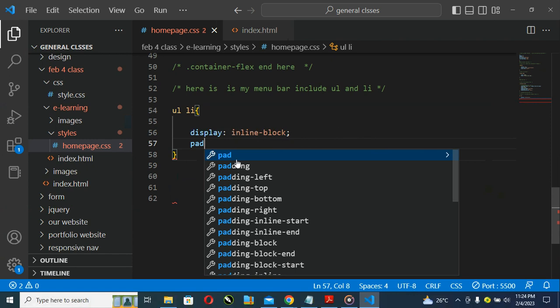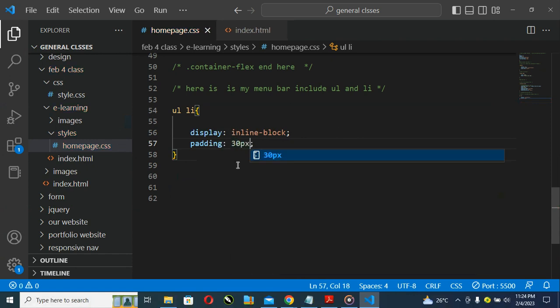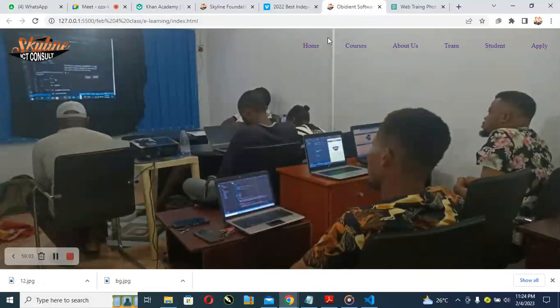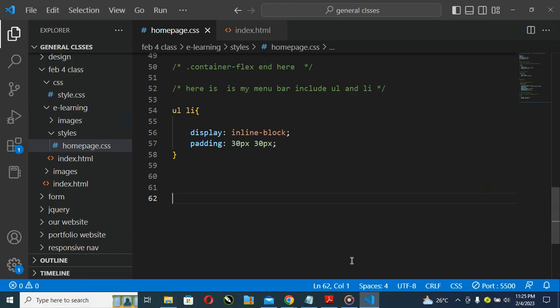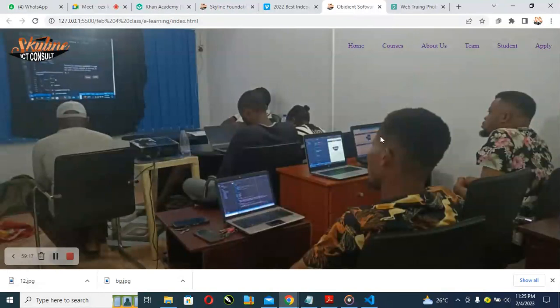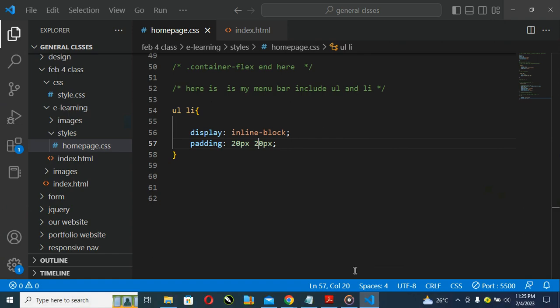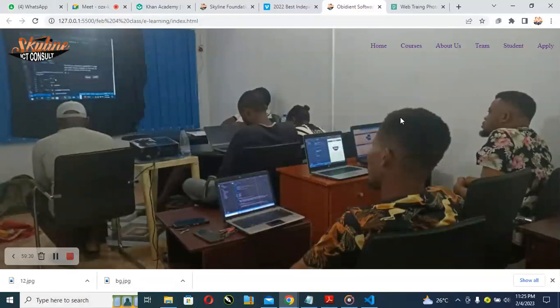So let's add it here. Then 30 pixels, 30 pixels. Okay, see, so let's reduce the pixel. The pixel is too big. 20 top and bottom, 20 left and right. The main thing we need here is left and right. For me, it's still big. Let me use 15. Okay, also going to increase the font.